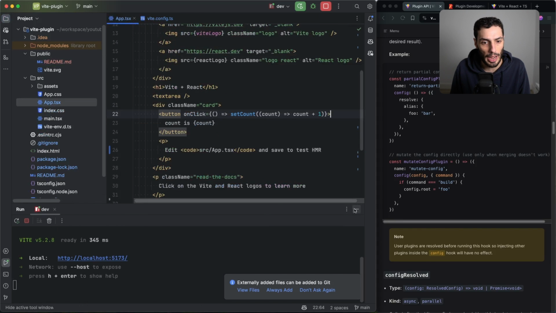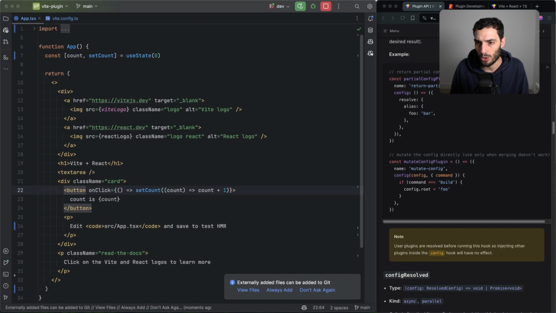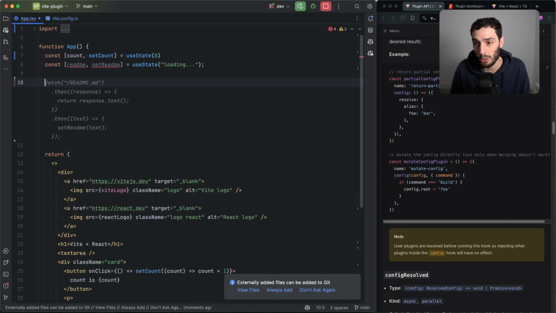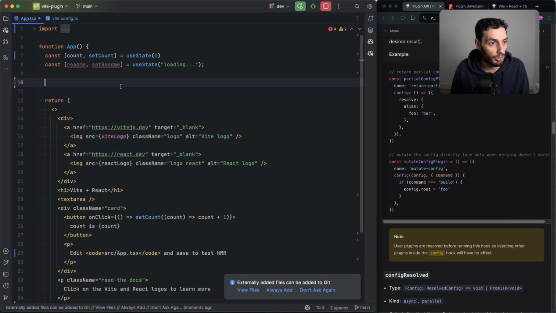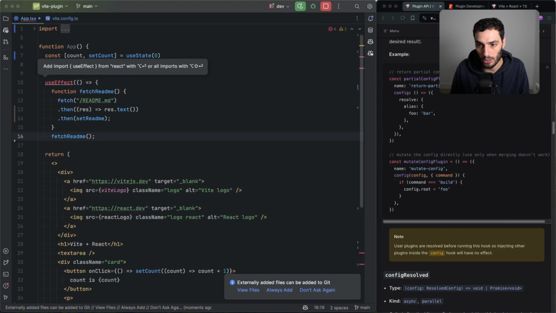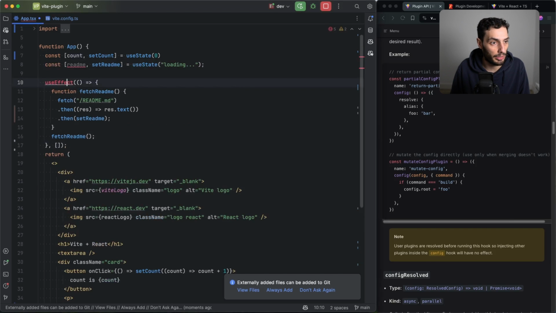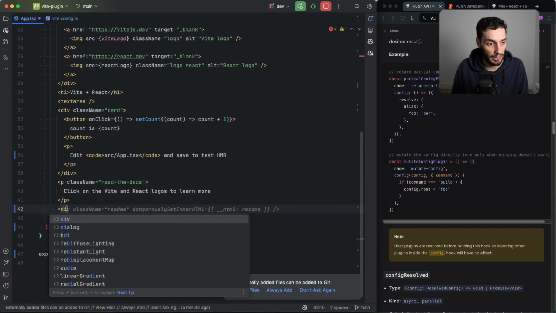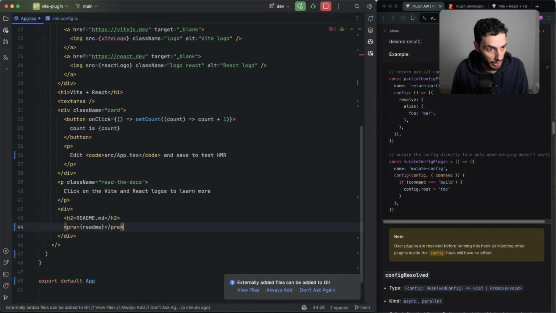So let's go into our app, and I'm going to copy and paste some of the code so you don't have to watch me do it. This is basically going to be reading the readme. I'm going to create a state called readme, and then I'm going to have a useEffect here. Let's close that useEffect just like that, and import that from React. All this useEffect is doing is fetching the readme from the public directory, and then it's going to set the readme. And then, of course, at the bottom here, we're just going to add a div, and hopefully, yeah, just like that.